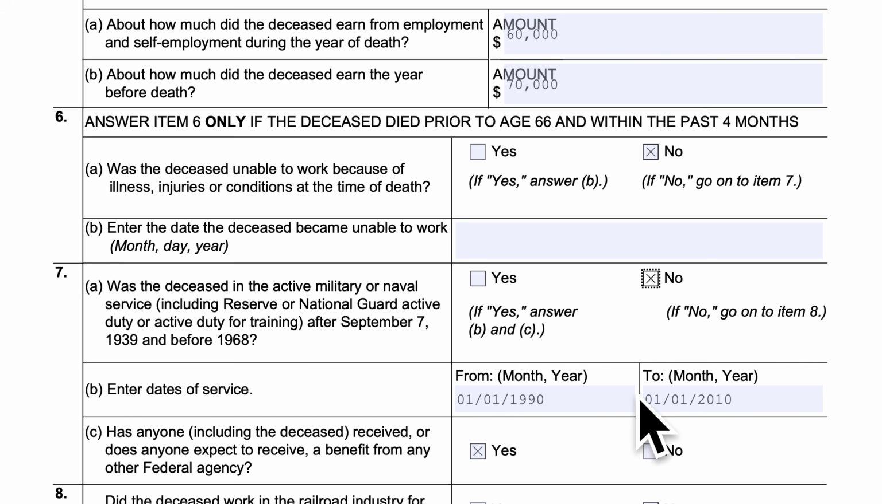You can see this example really doesn't make sense because the question is asking whether or not they were on active duty before 1968. I'm just filling in these blanks so you can visualize the answer. Generally speaking, this is probably for people that are in their 70s or later.